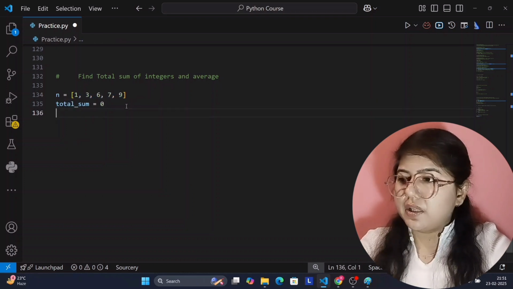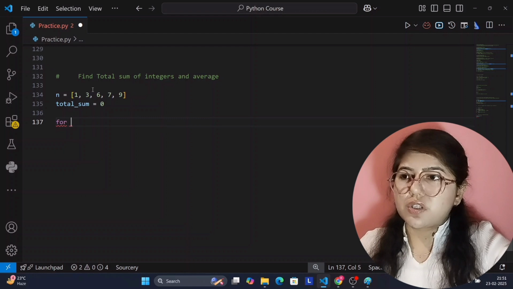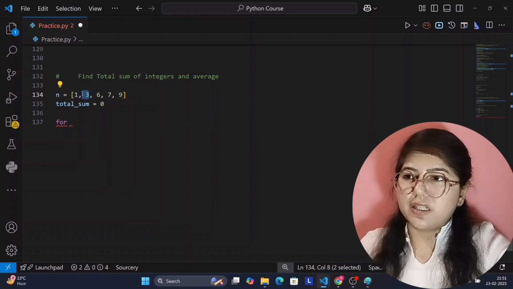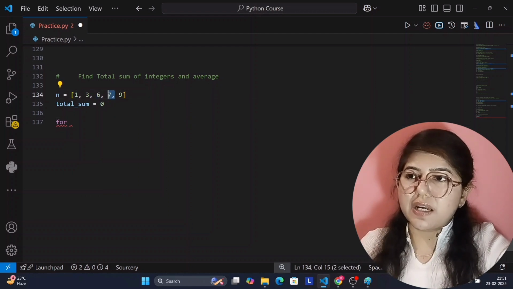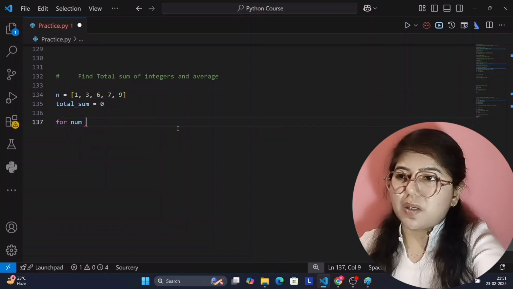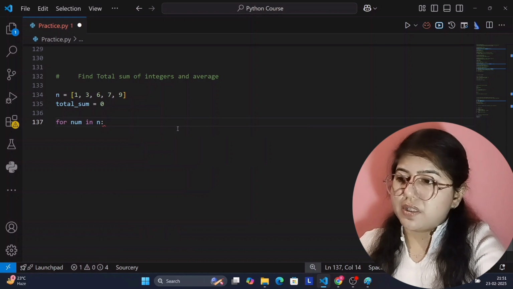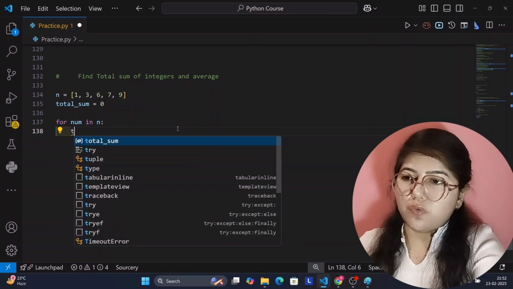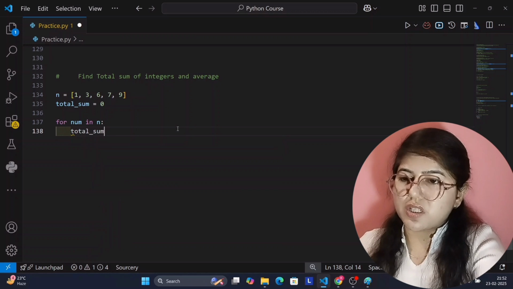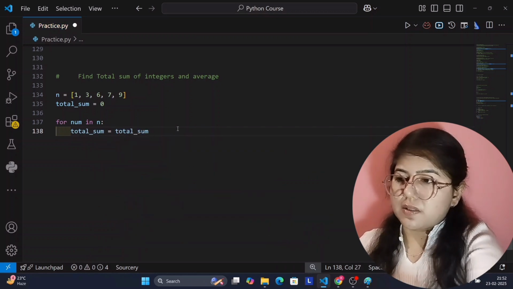Now the next thing is, we have to write a loop, that is a for loop, that will iterate on each of the integers. First it will iterate on 1, then it will add 3 to it, then it will add 6, then 7, and then 9. So for that I'm creating a variable for the iteration, for num in n. Now we have written this. Then right inside this for loop we have to write the logic: total sum equals total sum plus num.